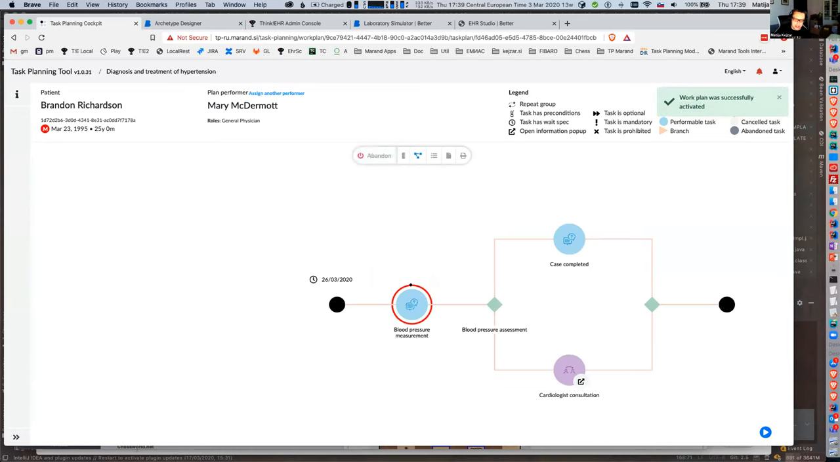The current task is basically signaled by this red outline, and this also tells us where in the process we are at this moment. As you can see here, the blue color is for performable tasks. Those are tasks that the performer actually has to complete by themselves, using their own hands, their own knowledge. And the purple tasks are essentially dispatchable tasks, which means some sort of handoff of this plan to an external system or external performer is conducted.